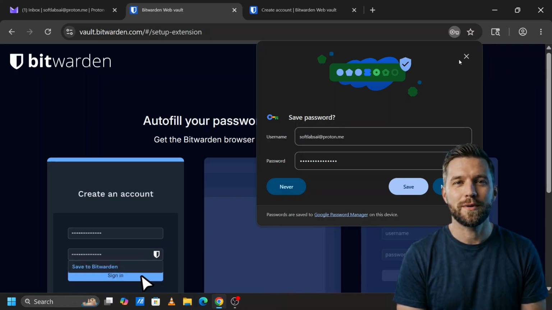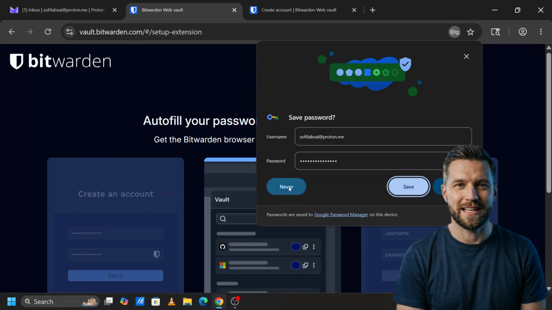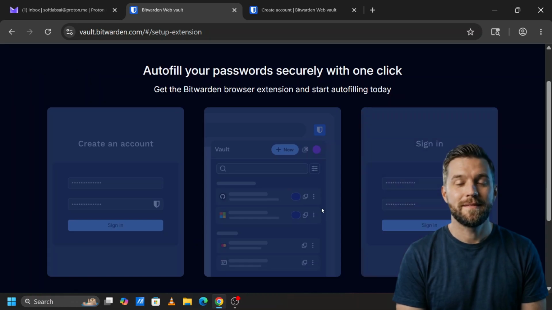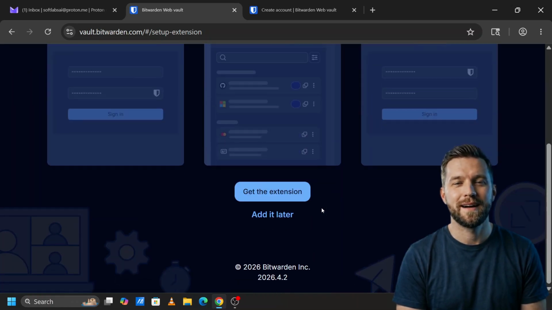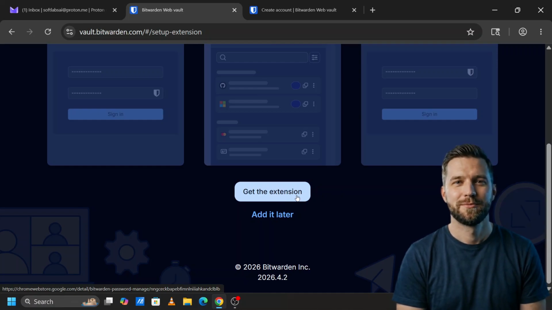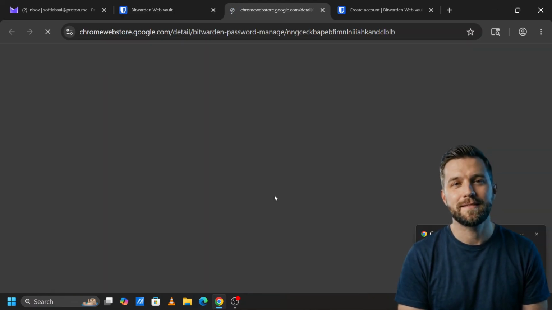Also, Chrome is asking to save the credentials I used to create this account, and I will click Never as I don't trust Chrome for saving passwords. Now just come down, and here you can find Get the Extension. And now I will click this button to install the extension.